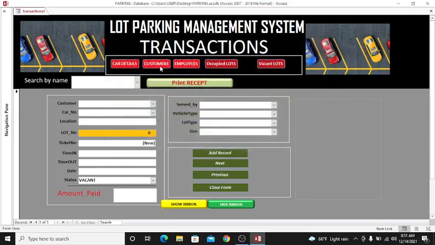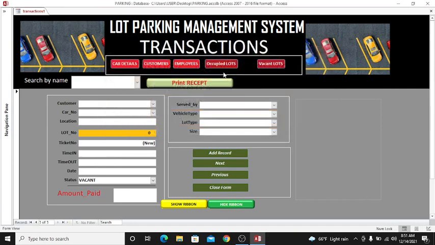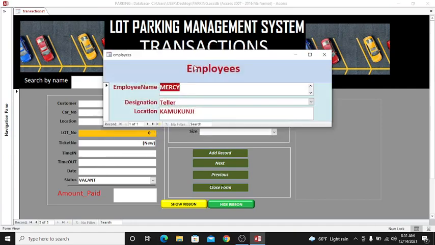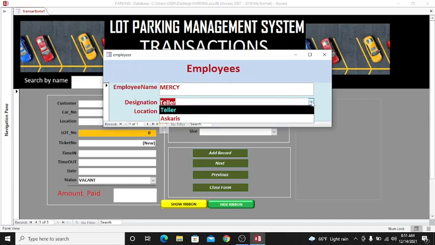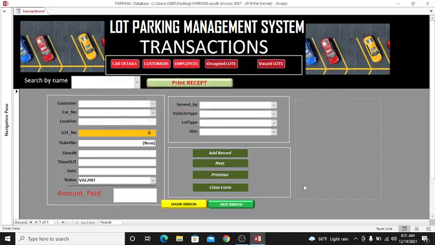Then I will also be in a position to capture customer details. Also, I'll be in a position to capture my employees, that is, we can have the teller and the other guys. On the other hand, we shall be in a position to view occupied slots and vacant slots. When the system loads, it loads on a new window. It will always load on a new platform.